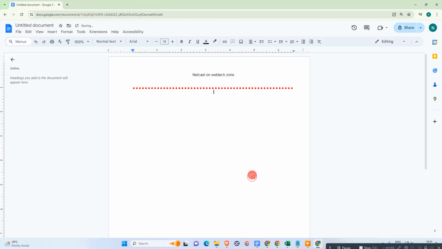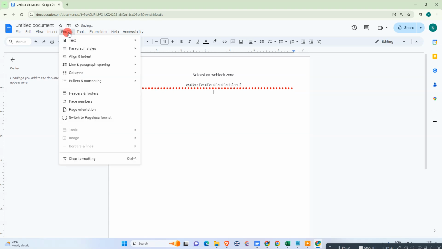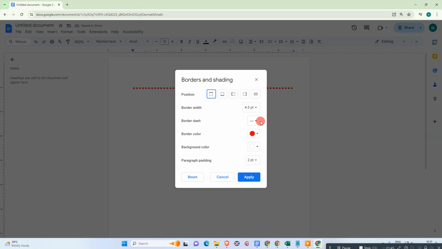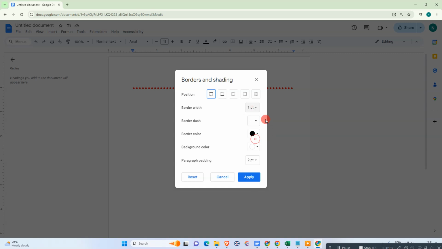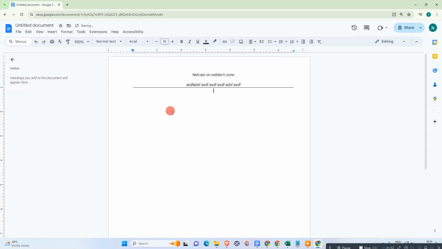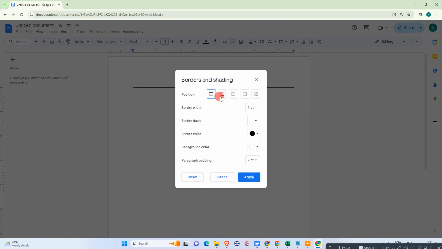Okay, just apply it. Now just click above and you can write something here. Okay, if you want to change, go again here, and you can change the style, or thickness or color, and apply. Okay, and if you want to remove it, go here again, just untick this option and apply.